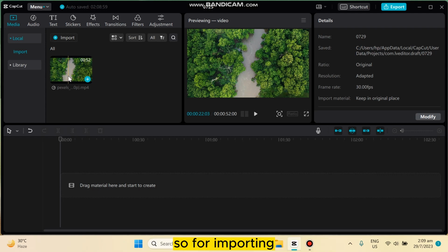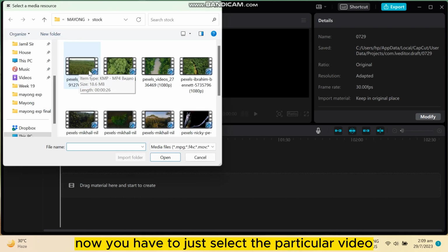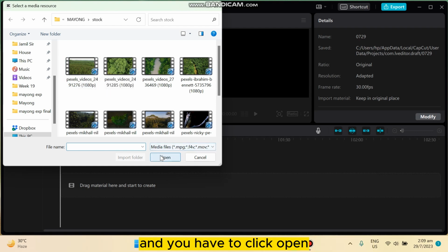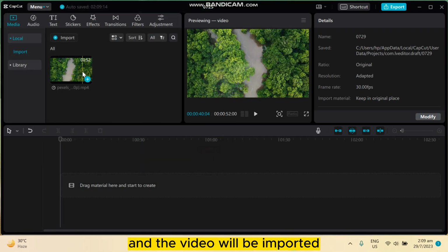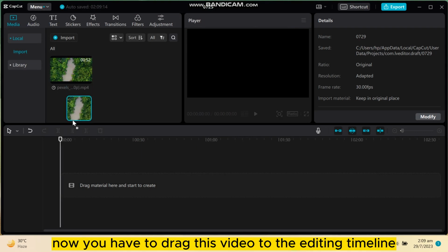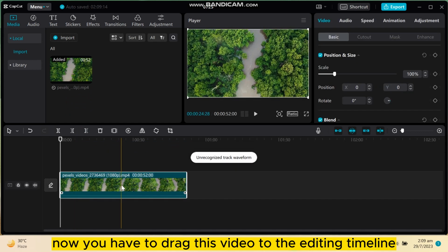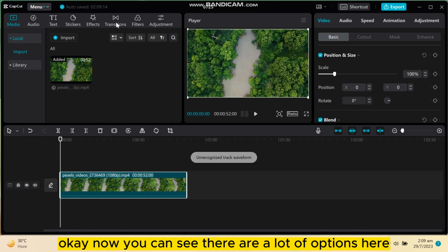So for importing you have to just click on import. Now you have to just select the particular video and you have to click open and the video will be imported. Now you have to drag this video to the editing timeline. Okay, now you can see there are a lot of options here.